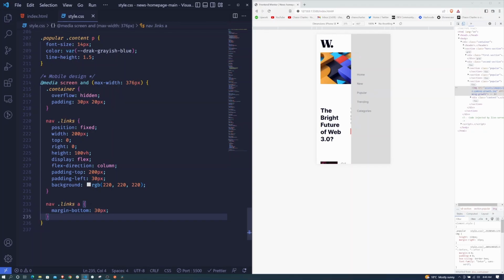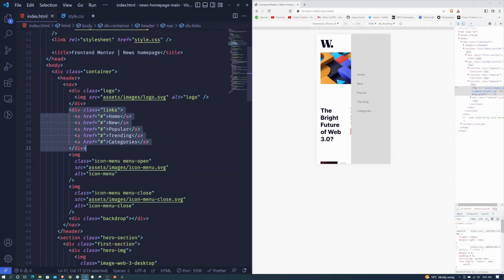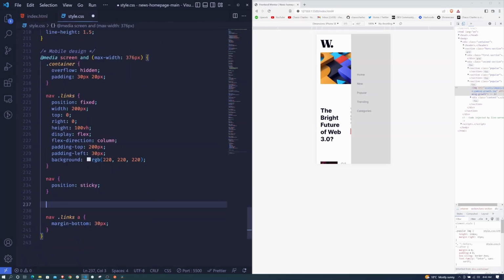Okay, we need to make our X icon to be visible when this is open and to hide it when it's closed. So for that, we will be making use of a class called active class, okay. So if we have a class of active right here, we will want to show this one. If we don't have that class, we hide it, okay. So this is how we will show it. We'll just say nav, and then dot links, and then dot active, okay.